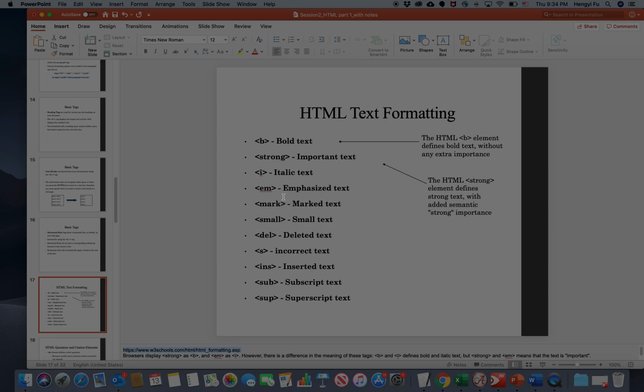Although strong and B, EM and I have the same effect, they actually have different semantic meaning. B and I, bold and italic text, only define the effect, but strong and emphasize, those two tags actually mean the text is important, so they have more semantic meaning than B and I. I know it's a little bit difficult to understand, but that's the reason why HTML5 is called a semantic formatting language.